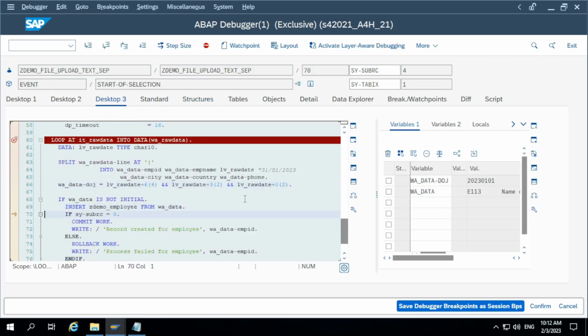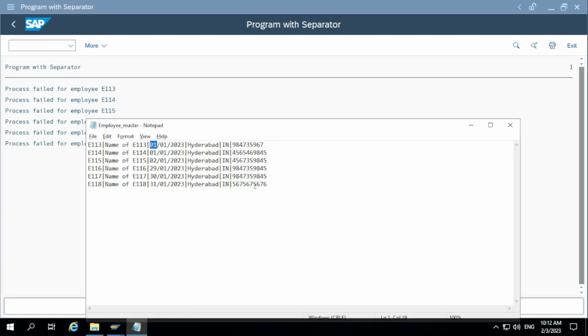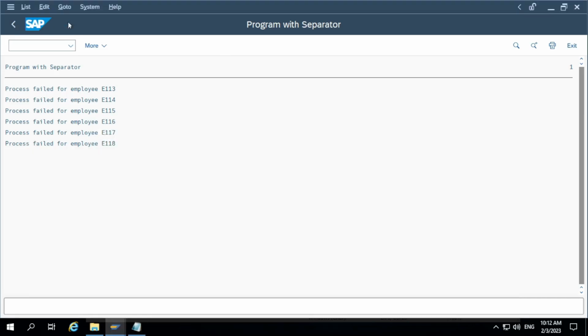Insert. Why sy-subrc equal to 4? Why sy-subrc equal to 4 for this employee ID? Because it is already there in the database table. It won't accept duplicate values, right? Because employee ID is the primary key. That's why sy-subrc equal to 4. The process failed for all employees because all of them were already uploaded to the database table. If you want to upload new employees, you need to change the employee IDs. Is everyone clear?